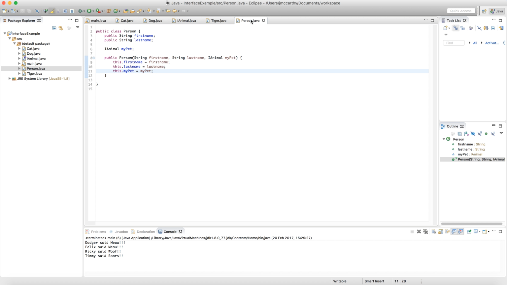So let's see. Now I want to use this somewhere in my class. So I'm going to create a new method. Public void. I won't take a return on it. I'll do it within it.